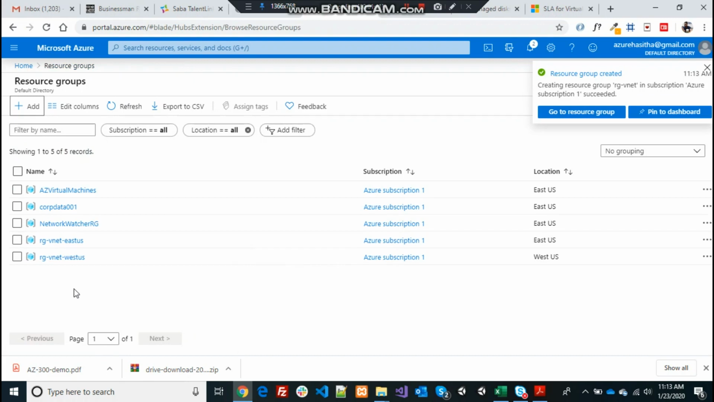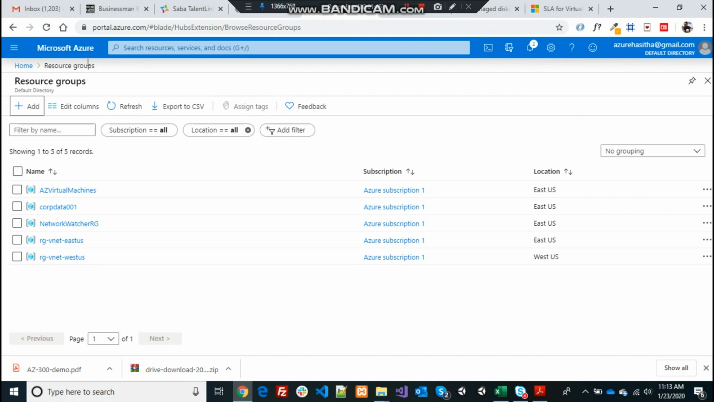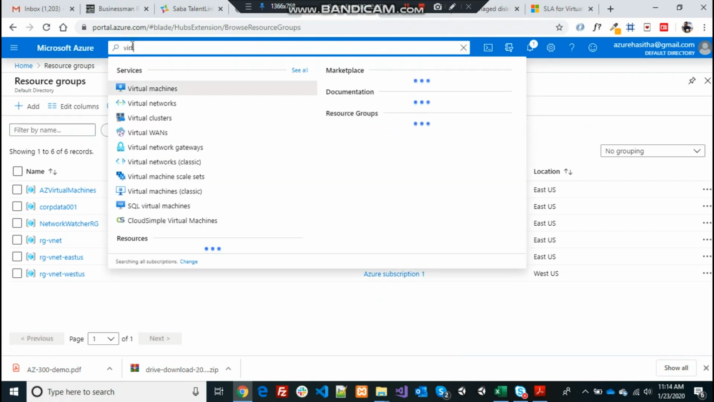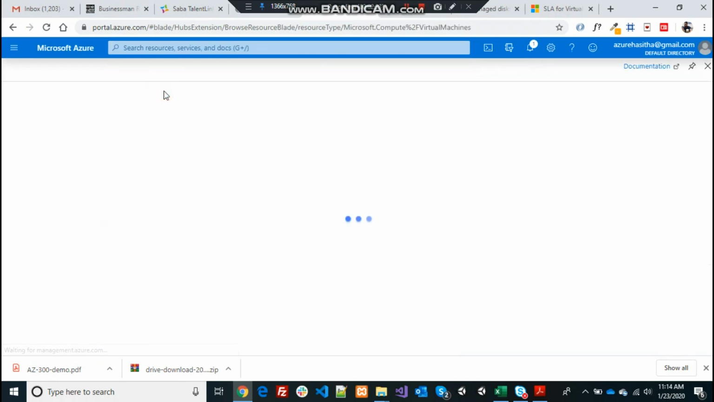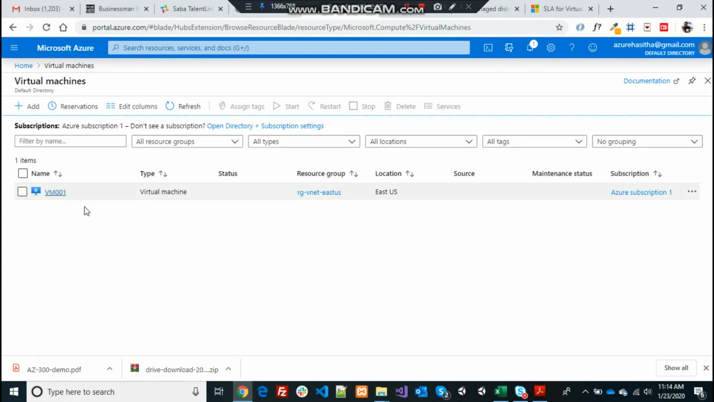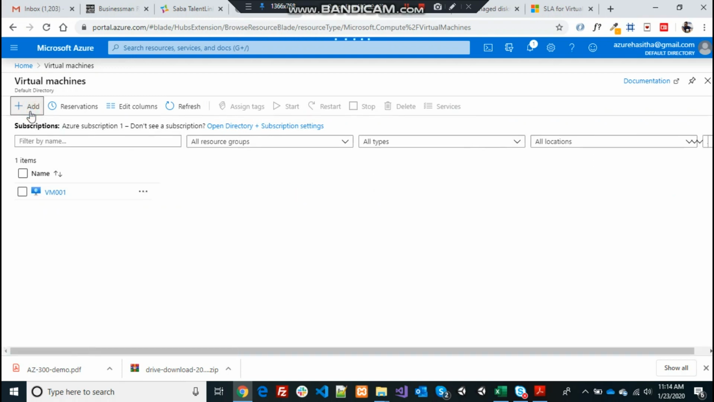Okay, this is the new resource group. It has not turned up yet, so refresh that. Okay, you can see the resource group that I just created. Let's go ahead and type virtual machines here and get into the section. There you can see one of the virtual machines that I previously created. Let me create a new one by clicking add.